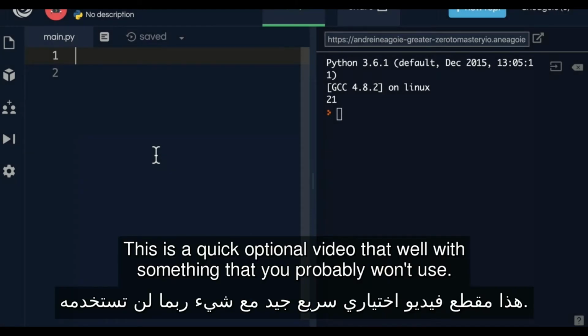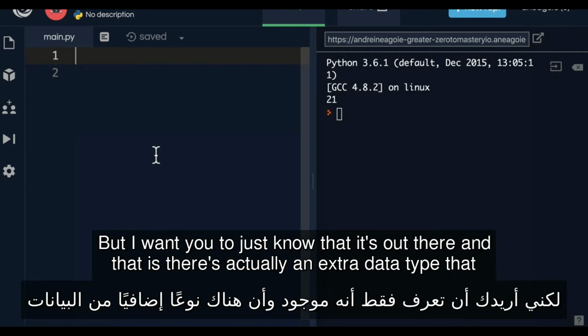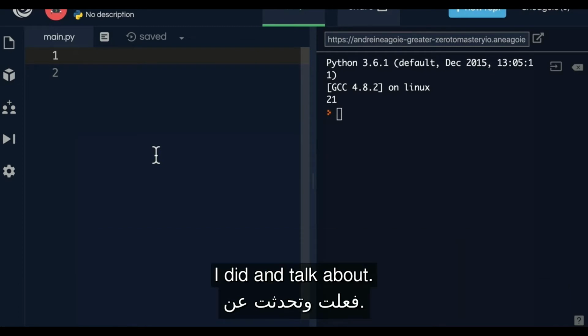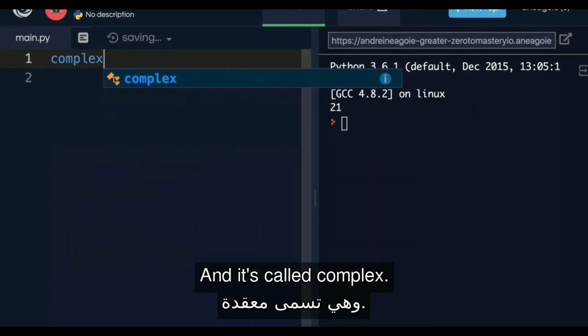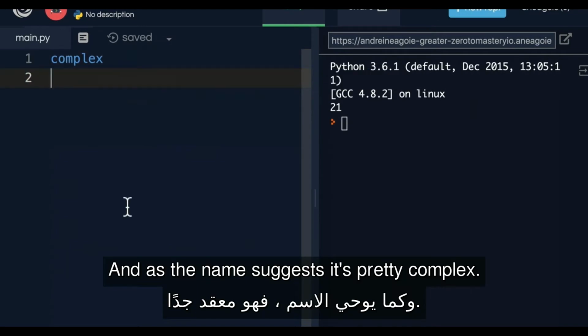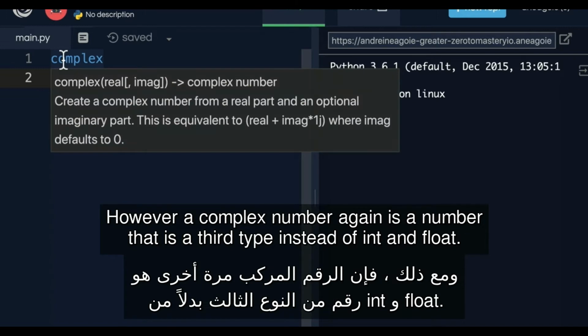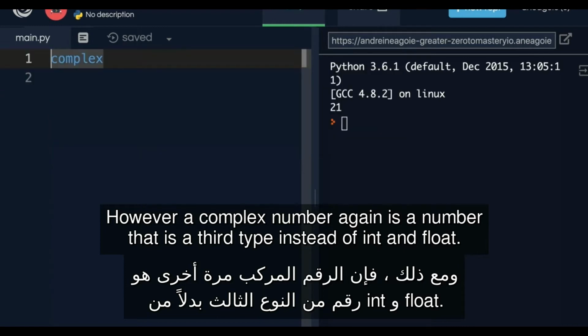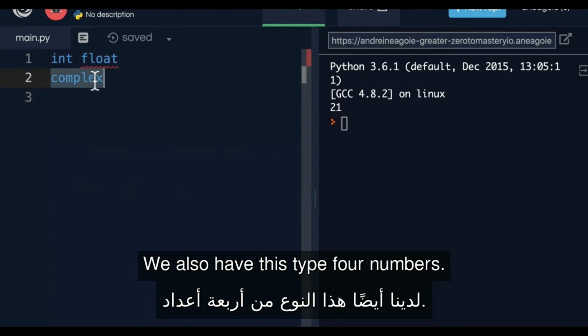Welcome back. This is a quick optional video about something that you probably won't use, but I want you to just know that it's out there. And that is, there's actually an extra data type that I didn't talk about, and it's called complex. And as the name suggests, it's pretty complex. However, a complex number is a third type. Instead of int and float, we also have this type for numbers.